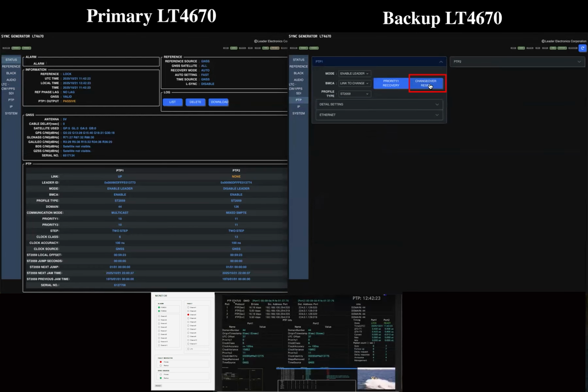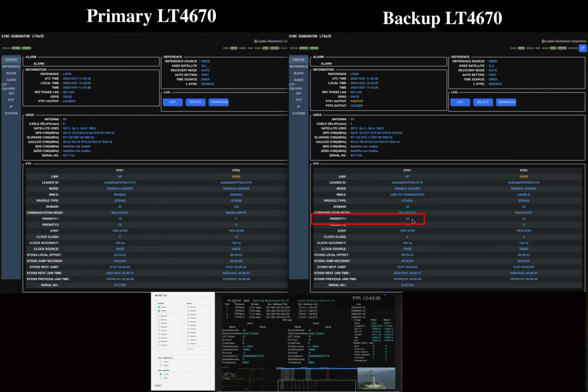So we go into PTP, and we reset the changeover unit, and you'll notice this has now reset the LT4448, so we're back to black and burst coming from the primary. Then we need to reset the priority 1 value, and this will return it back to 10, and then the best master clock algorithm will take over and restore the primary LT4670 as the Grandmaster, and the backup will become passive again.